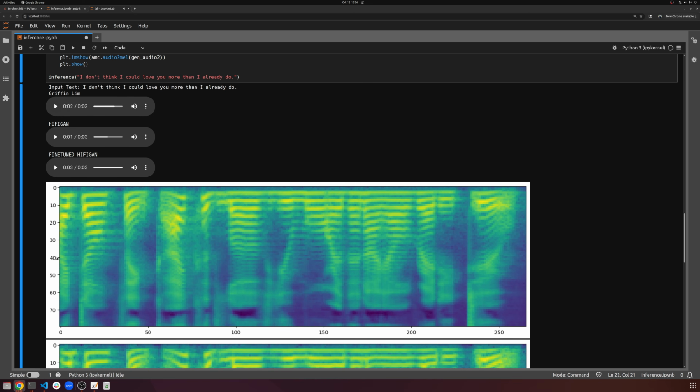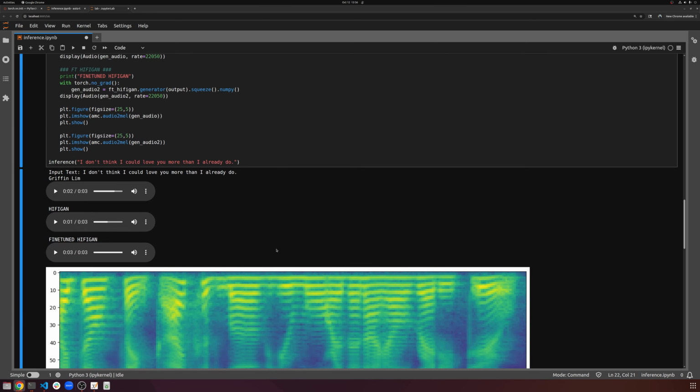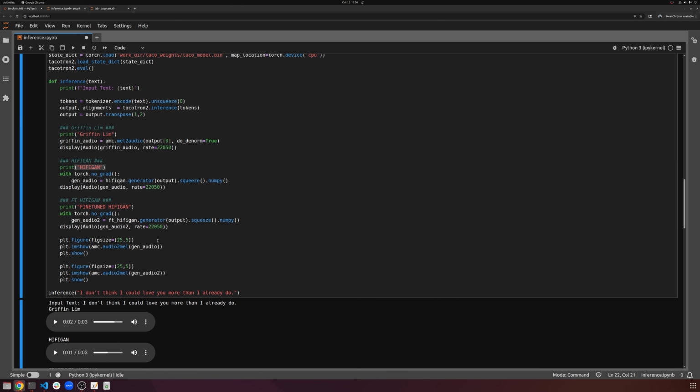So this is what we'll be working on in the future, building a hi-fi GAN as well, because it's one of the most popular neural vocoders. There are some other methods that I want to explore, hopefully, like WaveGlow and some of these normalizing flow-based vocoders. But we have plenty of time. We'll get to that in the future.